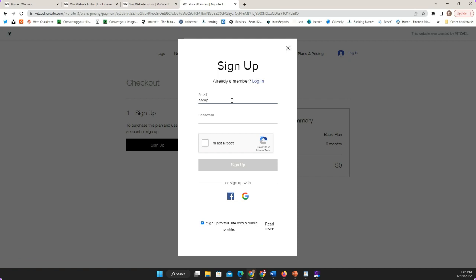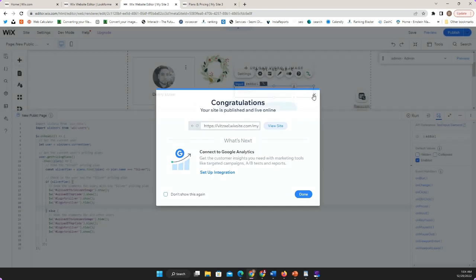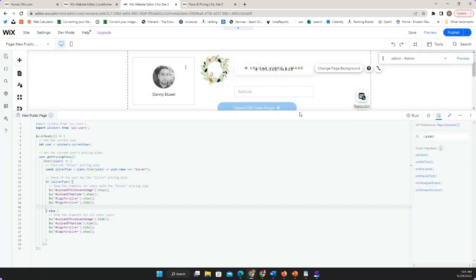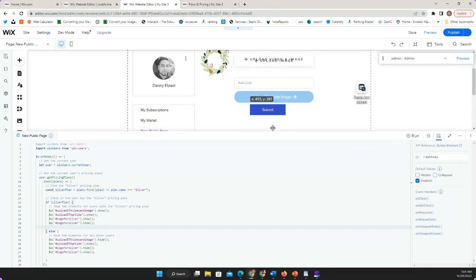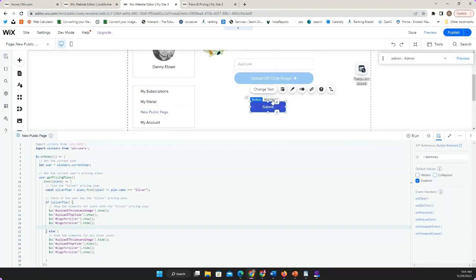I do sample text gmail.com, 1 2 3 4 5 6 7. Not a robot. And then before I sign up, I want to make sure I said it correctly. So let's adjust this. Okay.